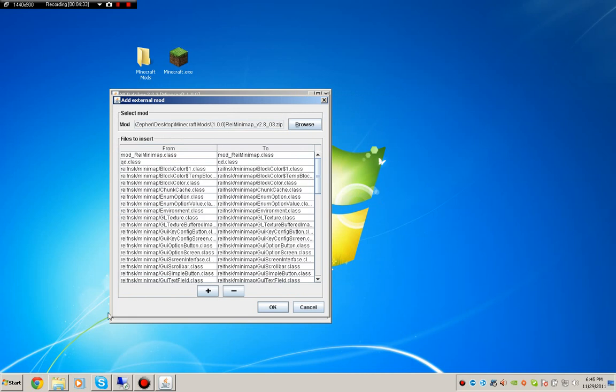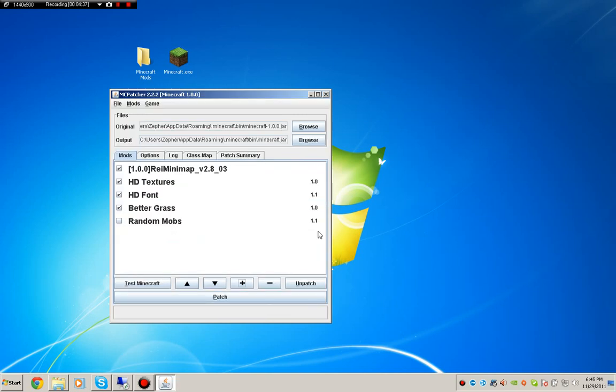After you do that and it starts to pull out all the data, you just hit OK. Don't add or delete anything here. And now it's in the list. After it's in the list, make sure you select what you want. Hit patch.